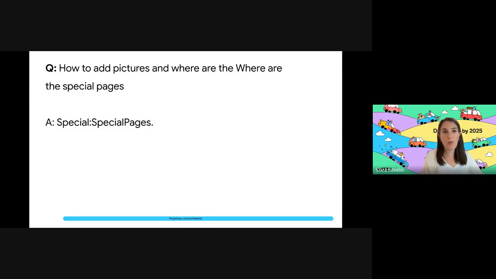Okay, first, how to add pictures and where are the special pages? So add images, Yotam walk us through, and we really think that the extension to upload the image just from your computer will be implemented this week. And so I think it will be a really easy experience for users to add images. Special pages can be found at special pages. And we're also thinking of adding another icon on the top banner for that. I hope it will be implemented in the upcoming weeks.